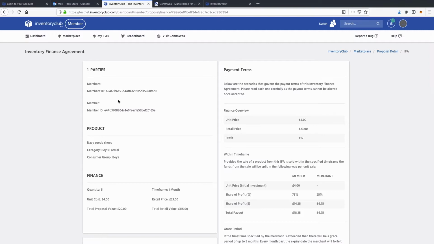So you can actually see exactly what these individual people are doing. You can't see the names here, but these IDs are tied to all of their activities on the platform. You can see the finance details: a quantity of 5, time frame 1 month, unit cost is £4, retail price is £23. The total proposal value is £20, and the total retail value is £115. You can see the payment terms here, once again reiterating that. So the profit is £19 per unit.